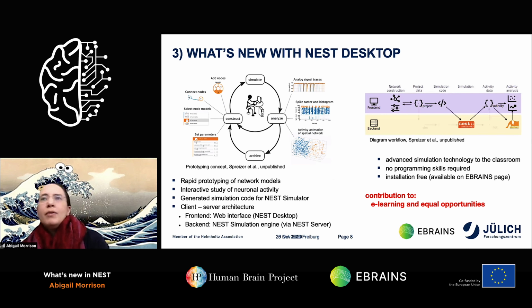Nest Desktop, again, I'll give a couple of words of introduction for those who don't know it. Nest Desktop is a very easy user interface for Nest. It's browser-based, it's graphical-based, so you can basically drag and drop your network components, alter the parameters, run a simulation, alter something again, run it again with no programming experience.